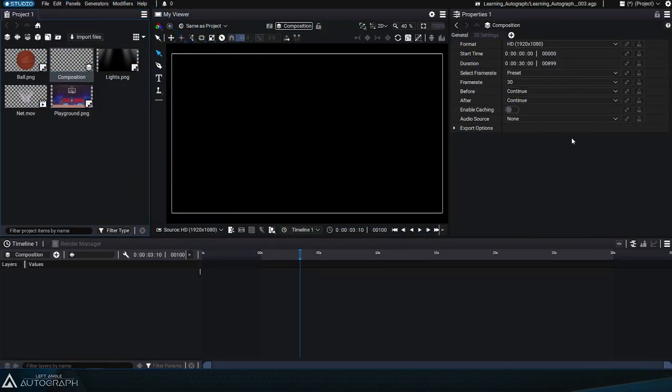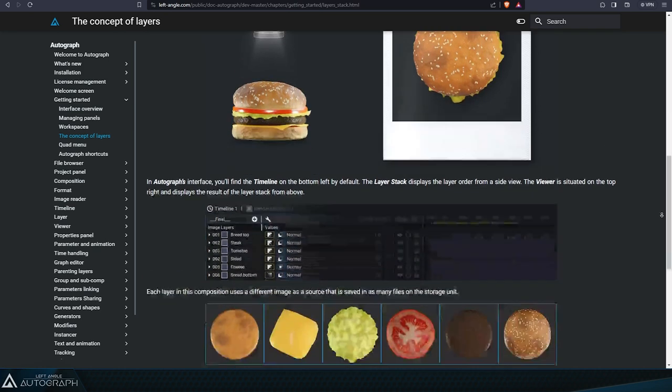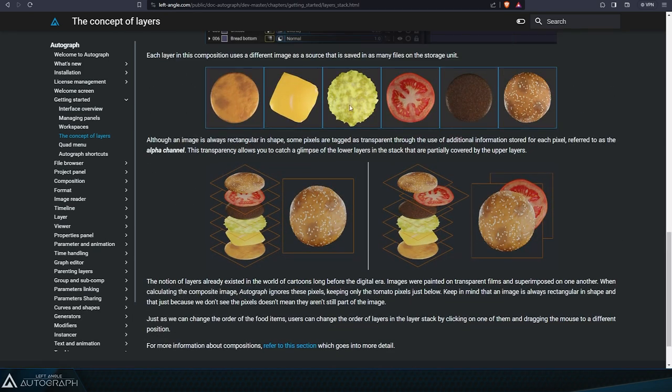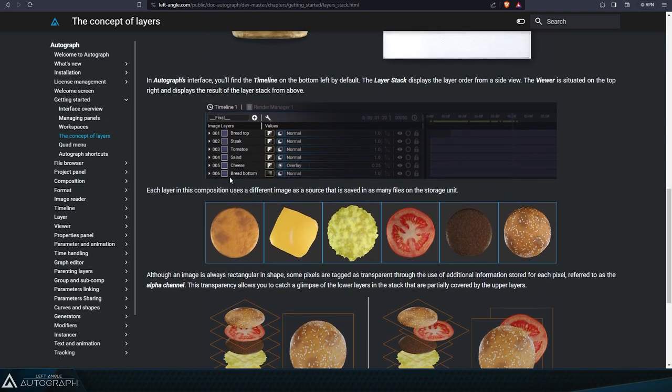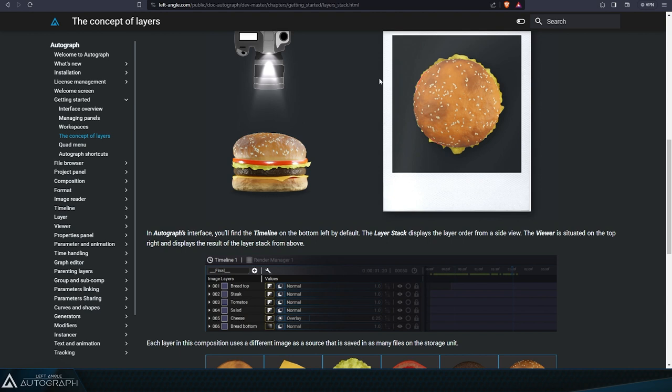Now that we've defined our composition format, we can start combining the elements from the project panel in the layer stack on the left. To recap, the layer stack represents a side view of the layers stacked on top of each other, much like how you might take a side view of a hamburger with its ingredients stacked. The camera takes an image of this stack from above and displays the result in the viewer.